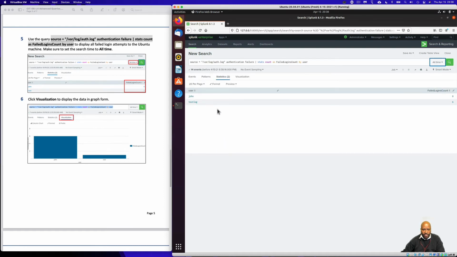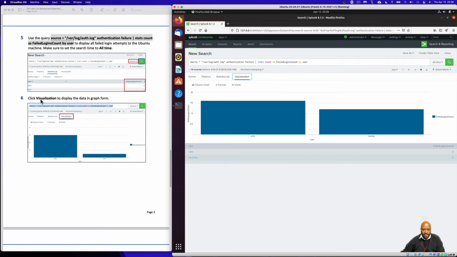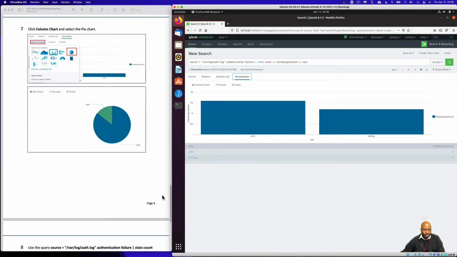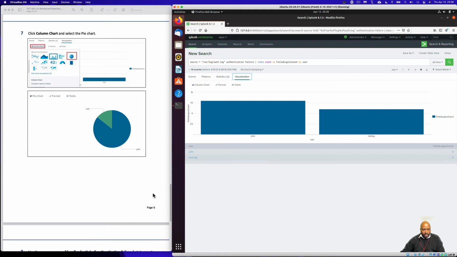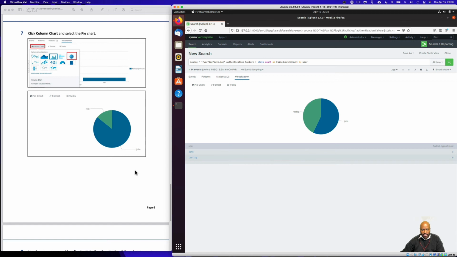And I see a couple of users. I see John, and I see testlog. John has 8 bad password attempts, or failed logins, and testlog has 6. Now I can go to visualization, as it says in step 6, and I can see the visualization by John and also by testlog. Also on page 6, instead of looking at column chart here, I can look at different options. In column chart, I can go into pie, and I can see a distribution, testlog versus John.